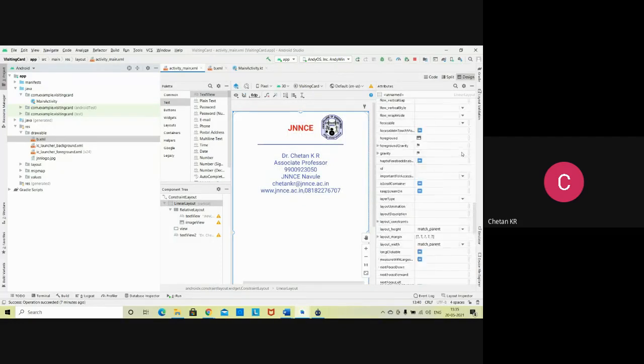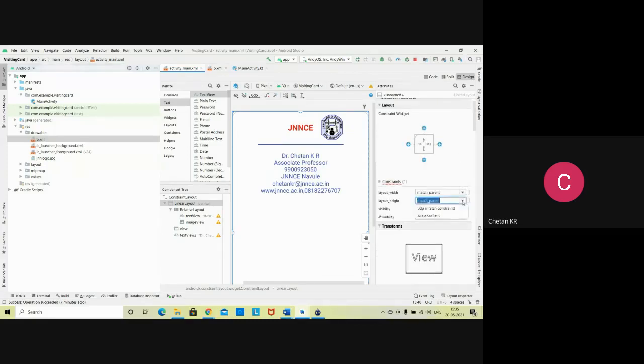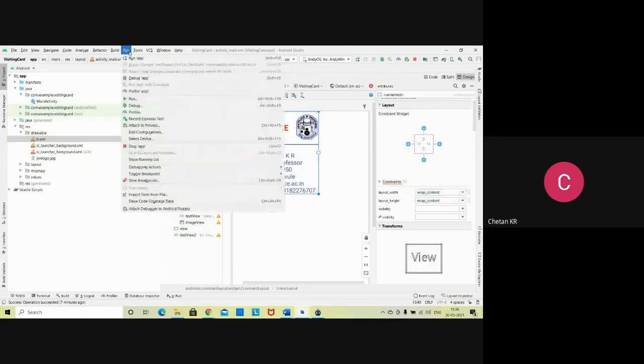So what we can do here is, for height, we can use wrap content. As you can see, this visiting card is surrounded with this rounded rectangle. Okay. If you want, you can still further bring it inside, like this. Then only as much content as there is will show up. So if you run this, I will give wrap content for both in the linear layout.